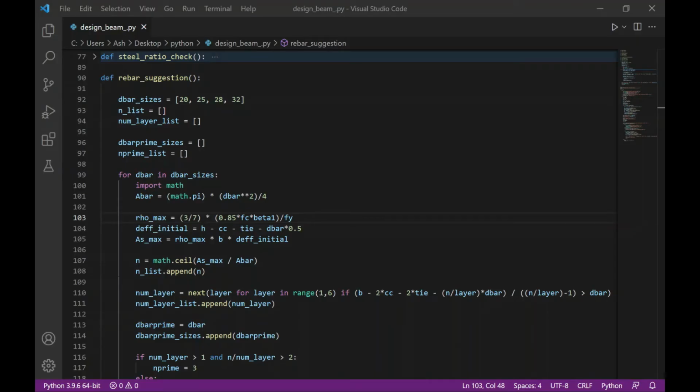The next function that I created is the rebar suggestion function. The aim of this function is to output a data frame consisting of suggested reinforcements. A data frame is a group of data arranged in a tabular format.